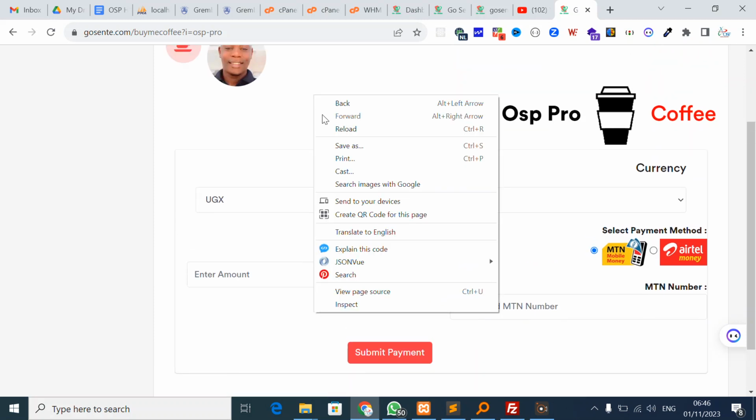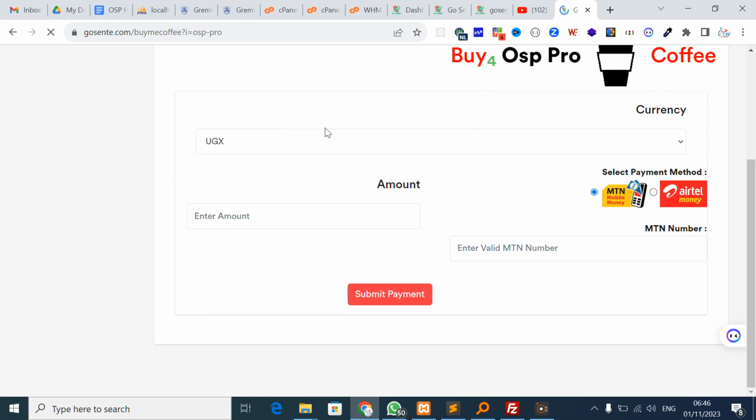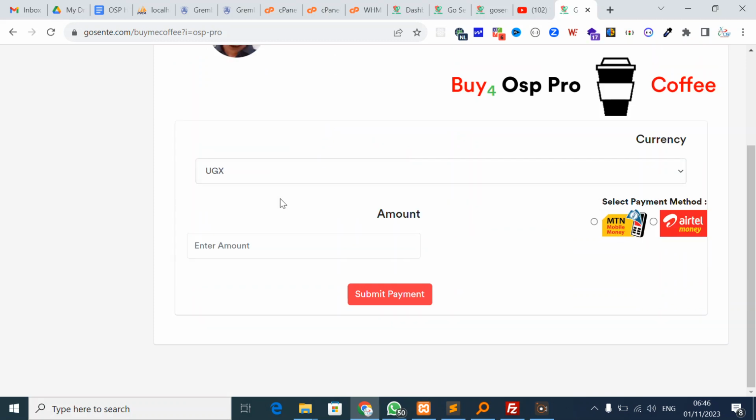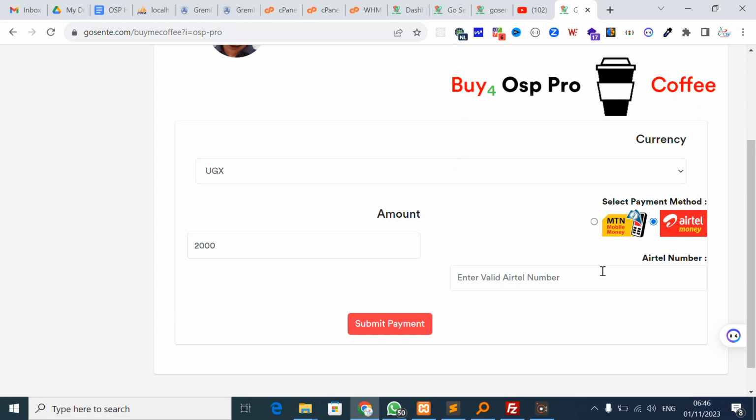So, for example, when I come in here, that's the country. Just put maybe 2000. Go to Airtel, put the number. So when you come in, try to make sure that you click on the submit button.